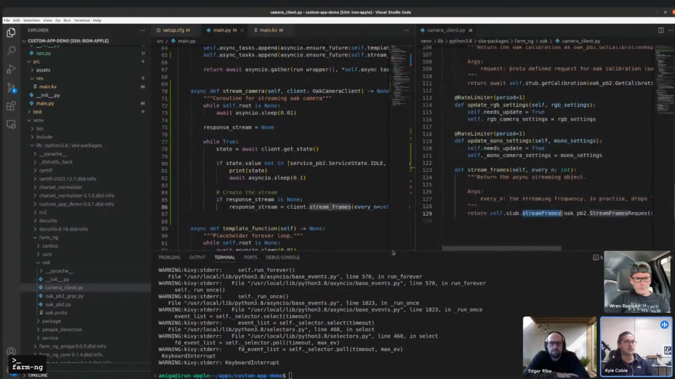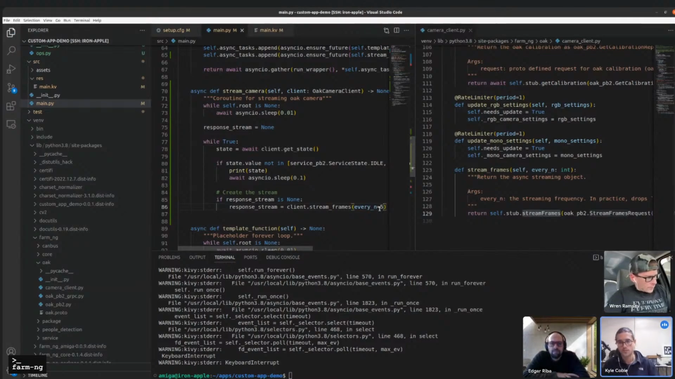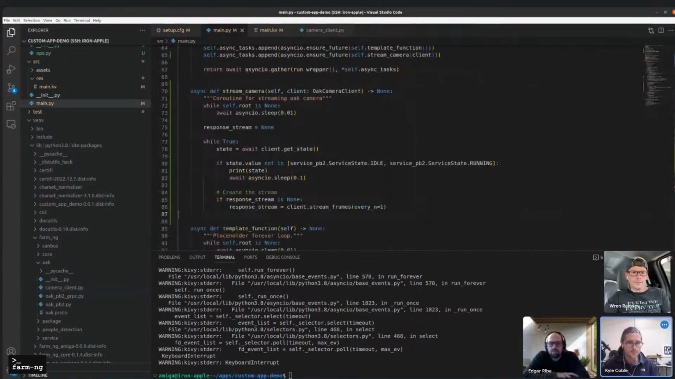It takes an argument of every n, which is how many frames to skip. So let's say you are doing some very heavy machine learning or image processing on every frame that you receive here. You could decrease the stream rate so that you only get every 5 frames, so this would be 2 frames per second. We don't mind having a faster stream, so we'll use every 1 and we'll get 10 frames per second, which is the default configuration. So that creates our stream.